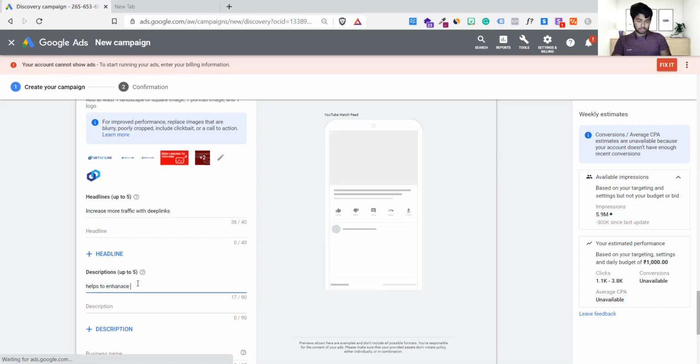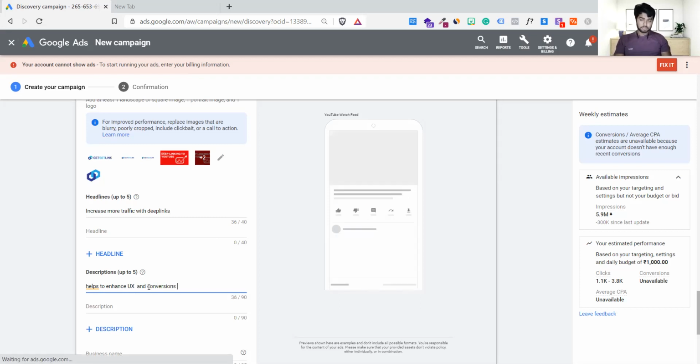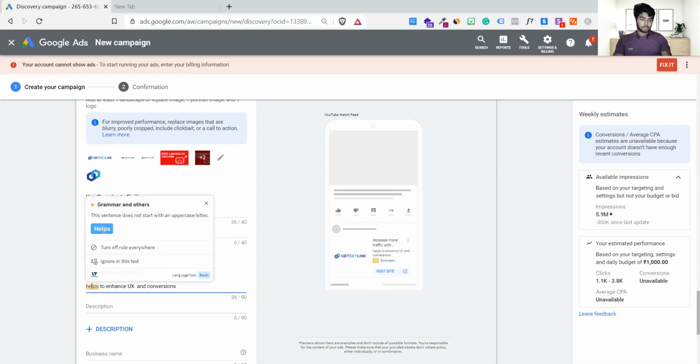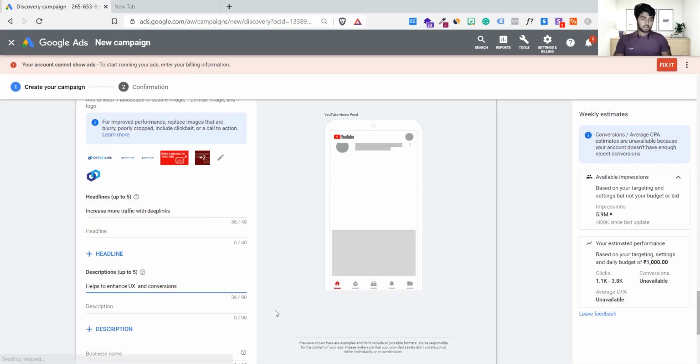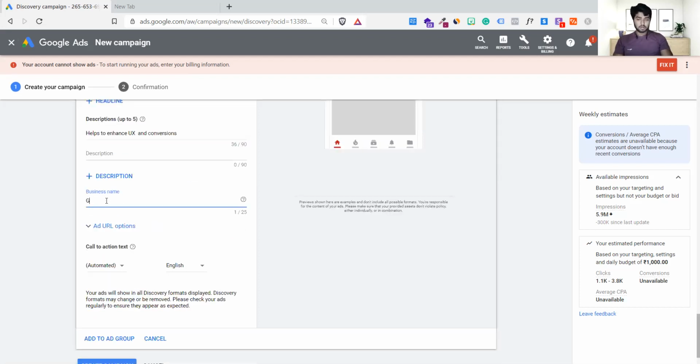Helps enhance UX and conversions. Okay, pretty straightforward. Done. I'm done with the description, headings, quick headings and all. And of course, the business name, Getsetlink.